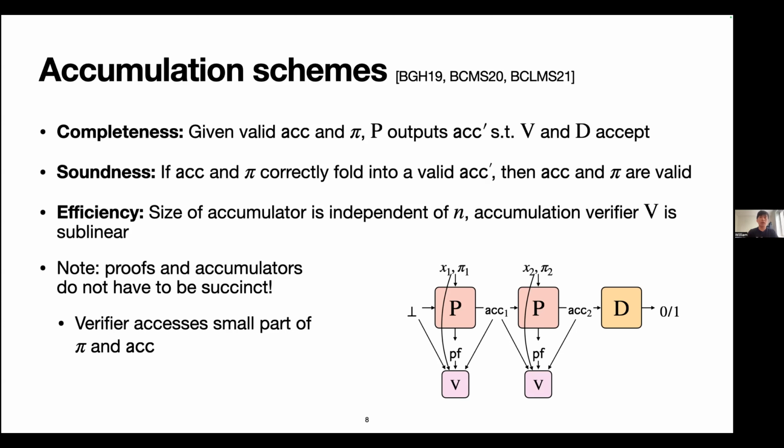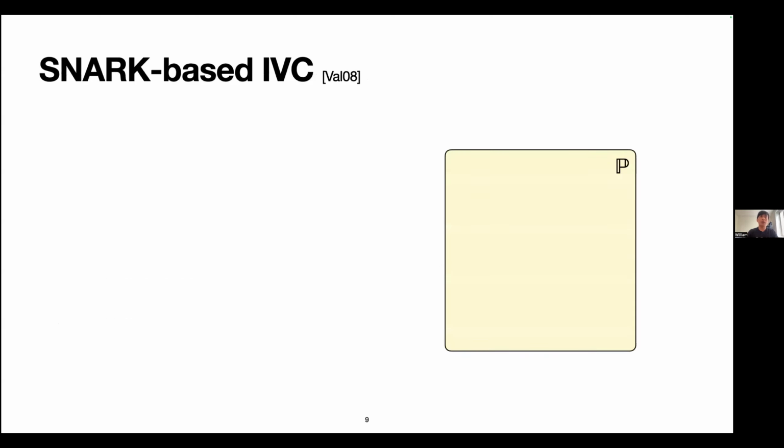Cool. So how do we actually construct IVC from accumulation? Before we talk about that, I do want to go over constructing IVC from SNARKs, which is a... Wait, can I ask a quick question? Yeah, go ahead. Can you go back to the end of the previous slide?